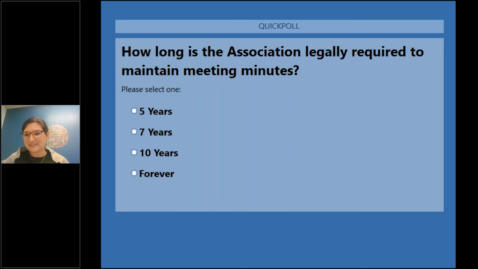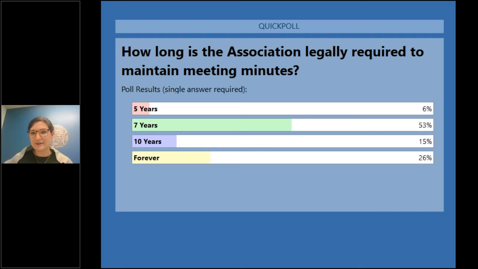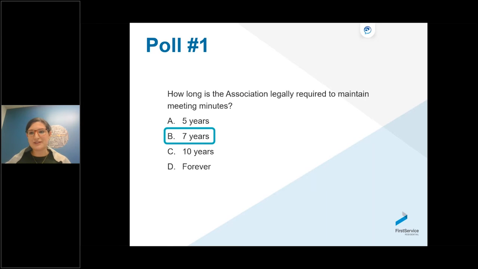All right, I've got good turnout here. Looks like most of the responses have come in. The correct answer is 7 years. We actually got 53% of respondents got that answer right. So good job, you guys know your stuff. 7 years is the legal requirement to maintain meeting minutes for the association.